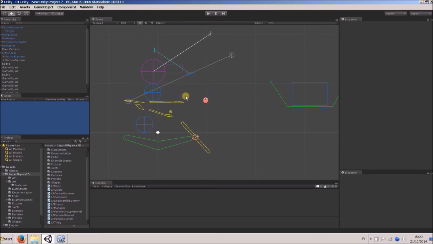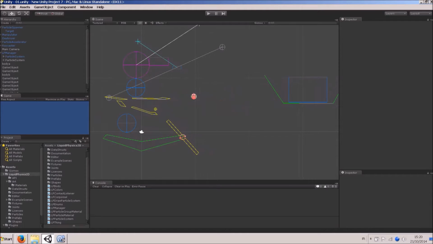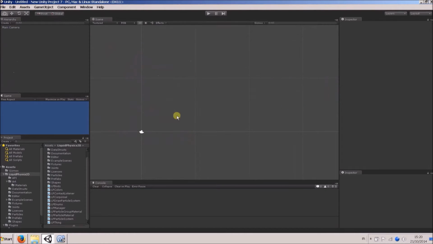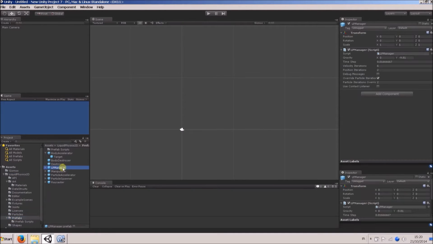Now I'm going to show you how this all works to actually make stuff happen. This scene is getting a little bit crazy, so I'm going to start a new scene. As you remember, the first thing you always have to do in a scene is drag in the LP Manager prefab. So we'll go to prefabs, LP Manager.